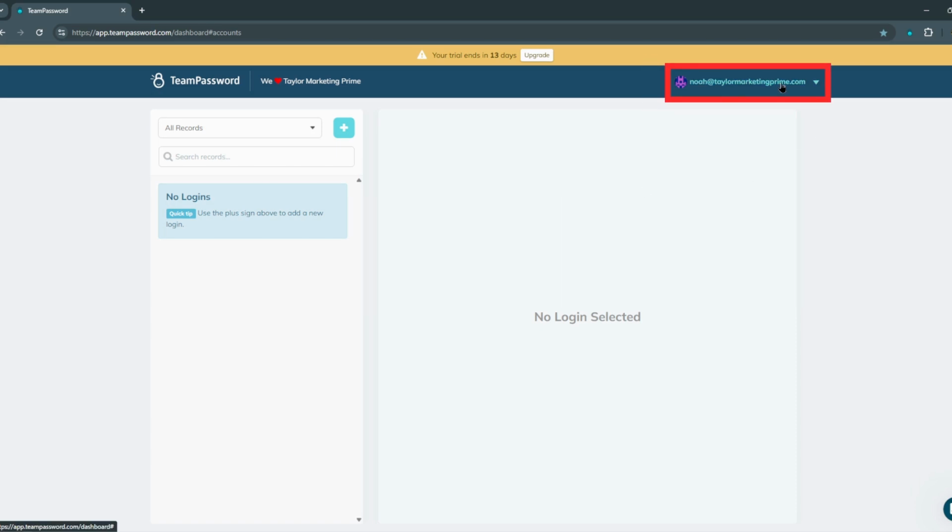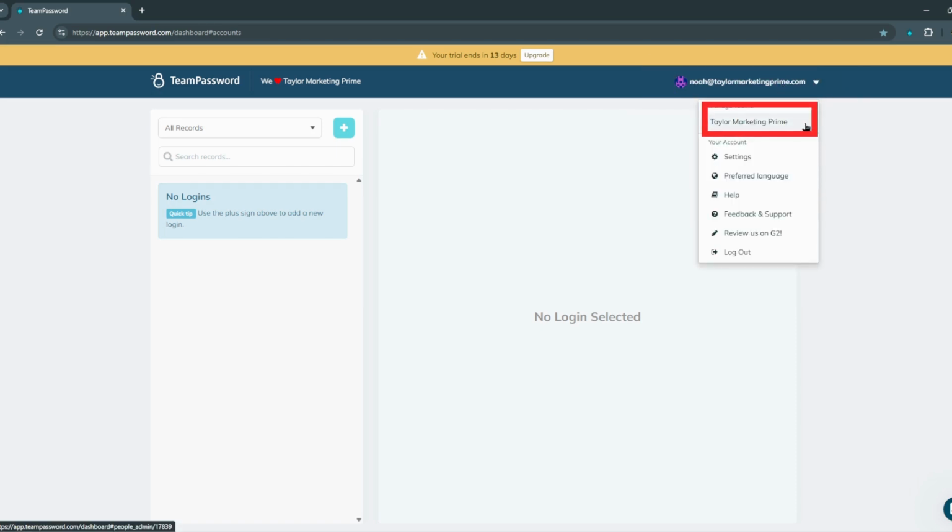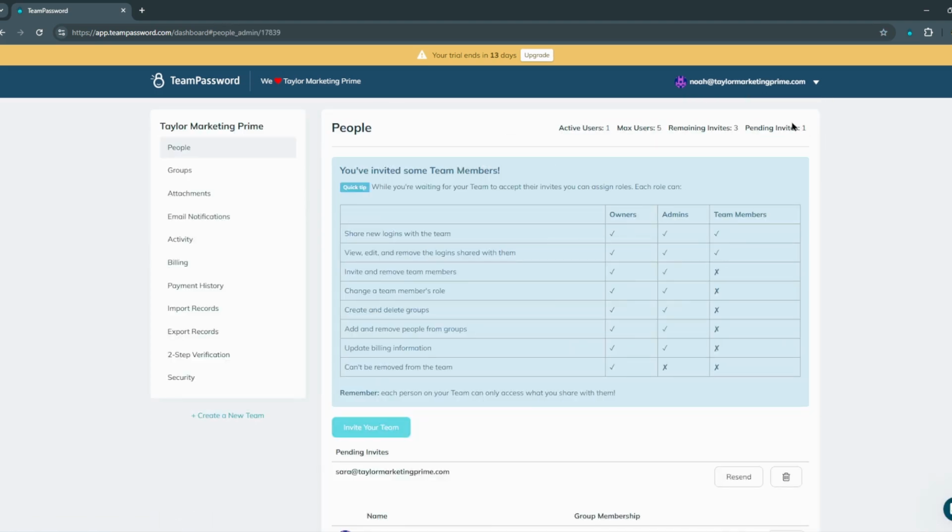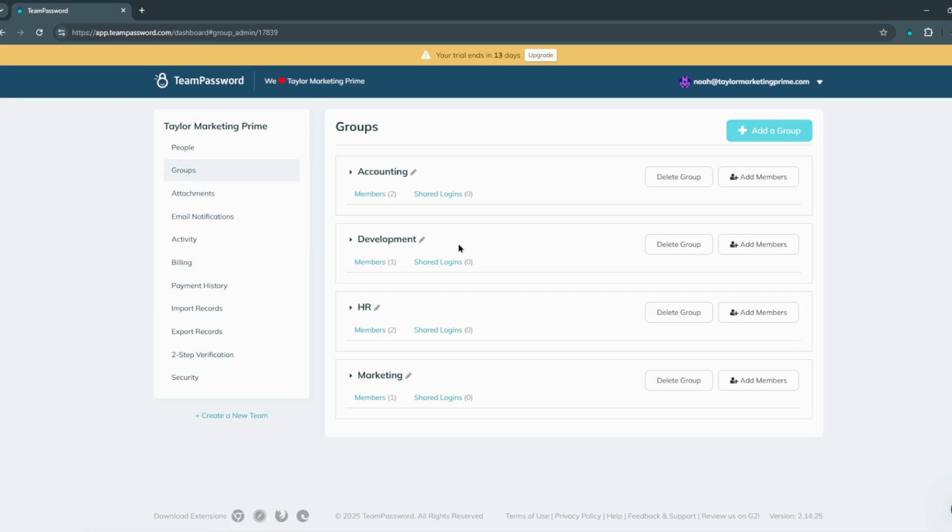The first thing to know is where to find your admin settings. Click your email in the top right, click your organization name. In the Groups tab, we can manage those groups we created during onboarding and create new groups as needed. You can also see what team members are in each group. If you're starting from scratch with password management, I recommend setting up those groups now.